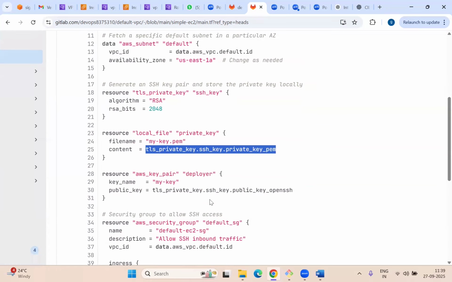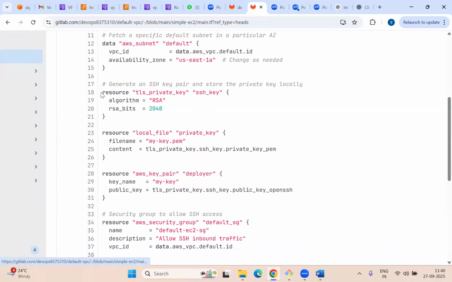See, basically, the first one is a resource. That's a keyword from Terraform. The second one is the resource that you want to create. If you highlight the resource keyword on line number 18, just highlight only resource, that is from Terraform. The second one is what resource you are going to create. The third one is the name of the resource.